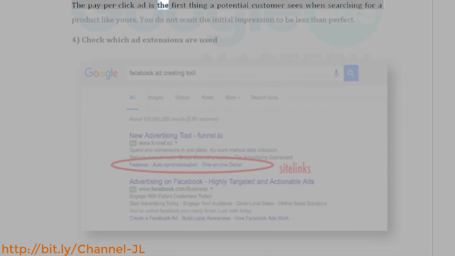We all make mistakes. That's why you should go the extra mile and check for misspelled words and grammar errors in your ad copy. The pay-per-click ad is the first thing a potential customer sees when searching for a product like yours. You do not want the initial impression to be less than perfect.